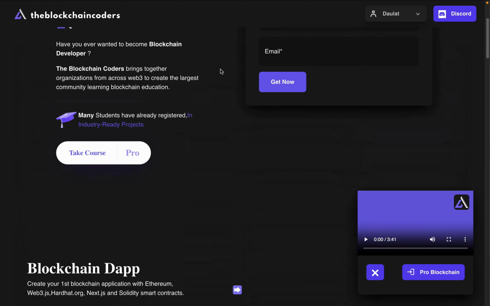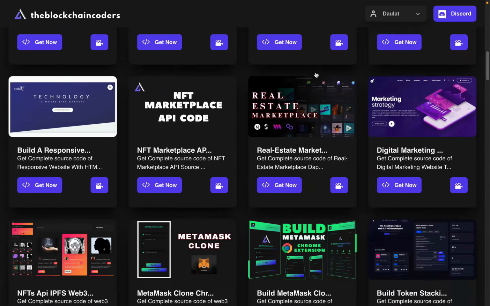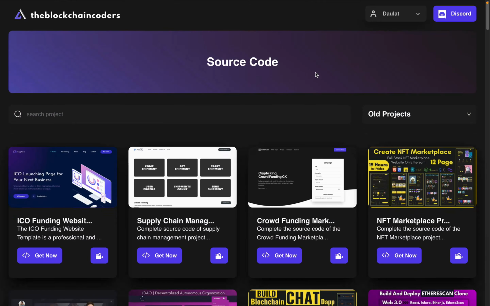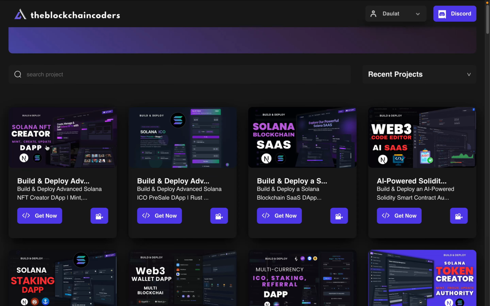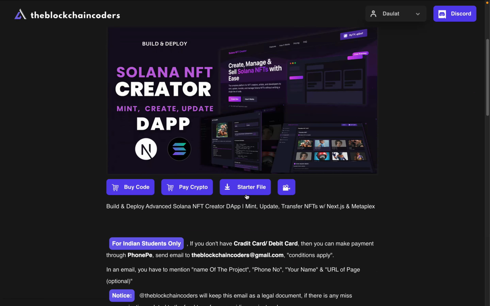To get the resources, all you can do is come back to the source code section, and there you will find that we have built more than 70 projects. So build at least 5 of them. All you have to do is click here, go back to the recent project, and you will find the project in which you will find all the assets. Click on this get now. You will come back here, click on this get starter file.